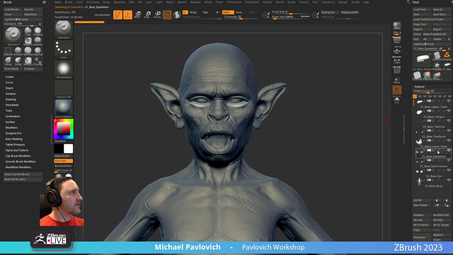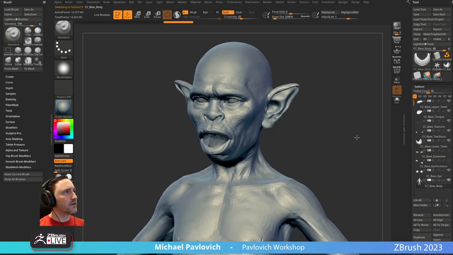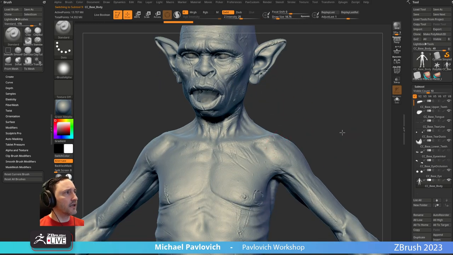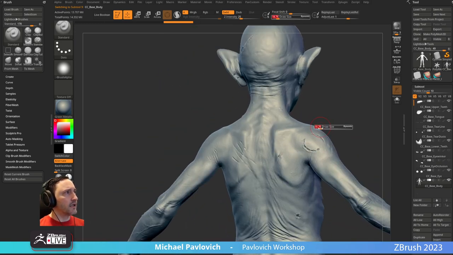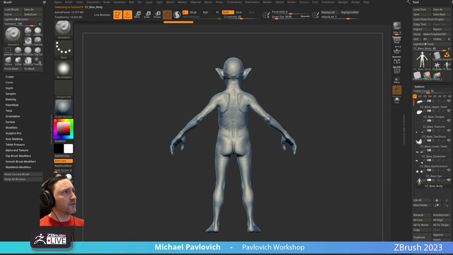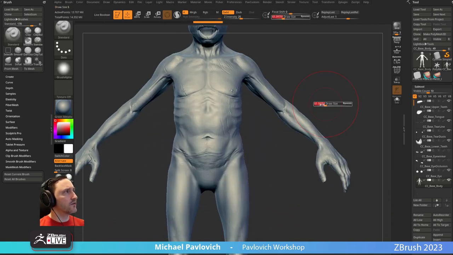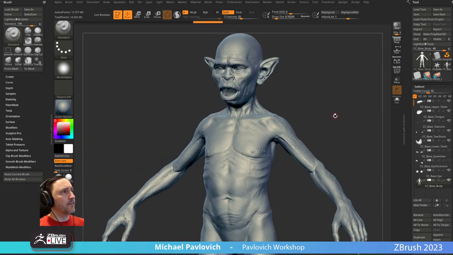And of course we don't have to have everything on while we're working. We can turn off anything that you want. So we got our eyes, we got our head and our body. And again, this is split up over multiple UDIMs. So the head and the chest and the arms and the legs are all on their own separate sheet. But that's really being handled in the other program.